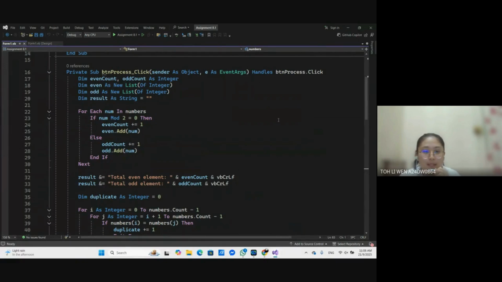Inside the process button, we have 4 parts. The first part is declaring variables. The even count and odd count will keep track of totals, and even and odd will be separate lists for even and odd numbers. The second part is classifying numbers. It will loop through all numbers. If the number is divisible by 2, it is an even number, otherwise it is an odd number, and the program will store them into their respective lists.